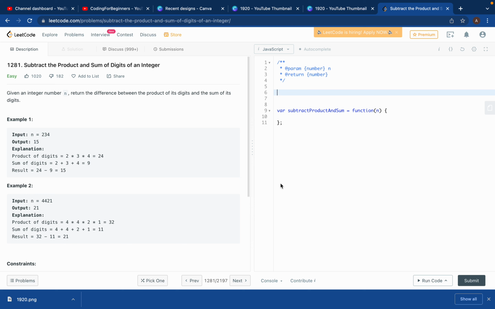So today in this video we'll try to solve Leetcode problem 1281, which is to subtract product and sum from this number. What we have to do is we have got this input n, which is 234. We have to multiply each of its digits, like 2 into 3 into 4, which will be 24, and then we have to add 2 plus 3 plus 4, which will be 9. Then you have to subtract this 9 from 24 and return the answer, which is 15.